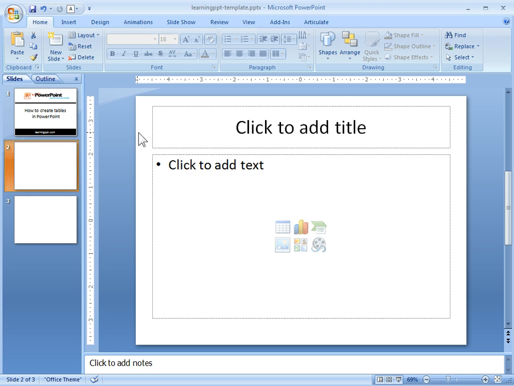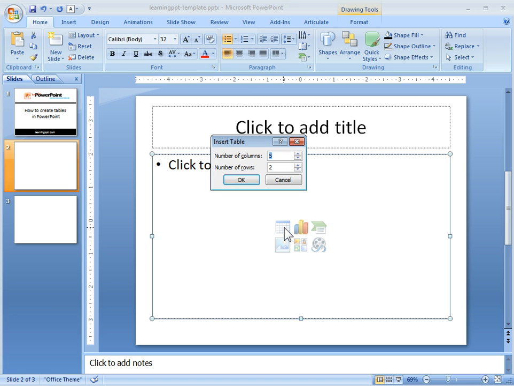Now, if you're working in PowerPoint and you're using the template, you're going to have this layout option here, and this is going to be different features that you can use to insert. These are placeholders, and they're going to insert them in the default layout. So as you can see, there's an insert table feature. So we're going to click on that.